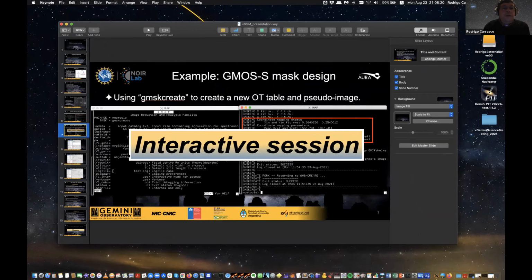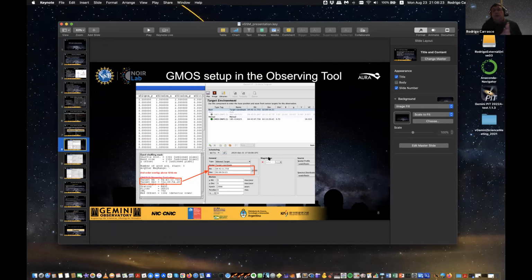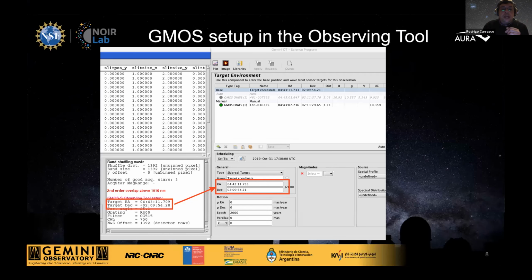And then one of the important things that you have to remember is that when you create a new mask and you open the ODF, you will have all the information regarding the position, the target, the central position of the mask, the grating being used, and the central wavelength, and that information should go to the observing tool.